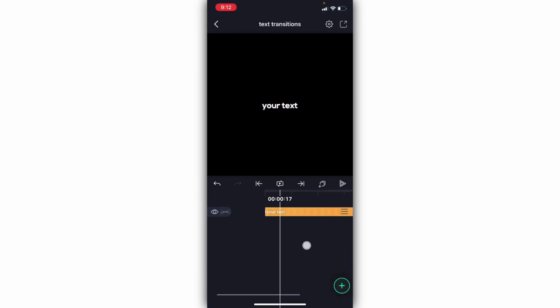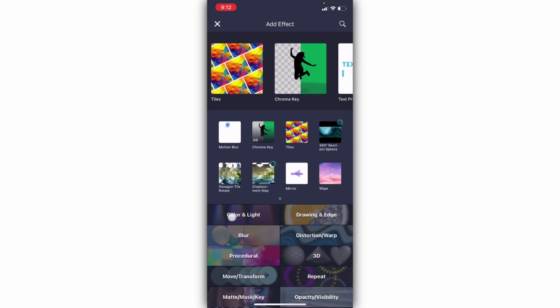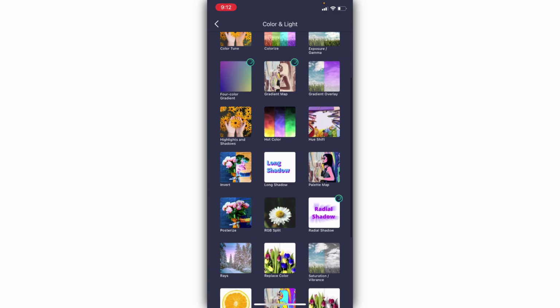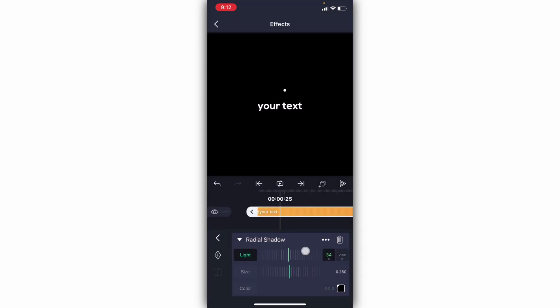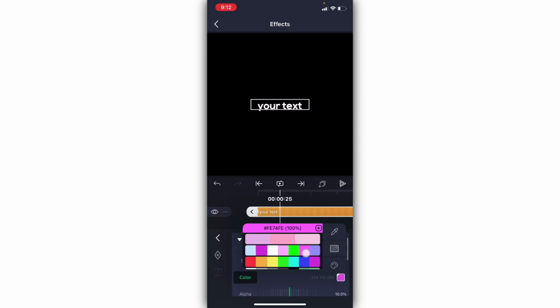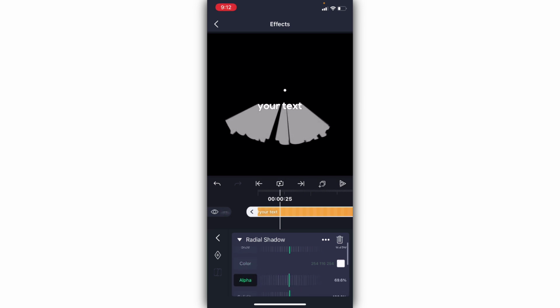I'm going to go ahead and do a little bit of a fast graph for this one, just so it appears fast. You could also go ahead and go to effects, add effect, go to color and light and add on rays or radial shadow. Radial shadow looks good. You could add it on. I'm going to make the color maybe white, okay?